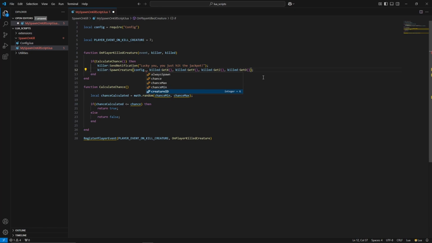Let's say we needed to enter the creature's ID here. You just hit enter, and boom, it's green even, showing that it's not from inside this script, it's from your config. So now you have the ID entered.